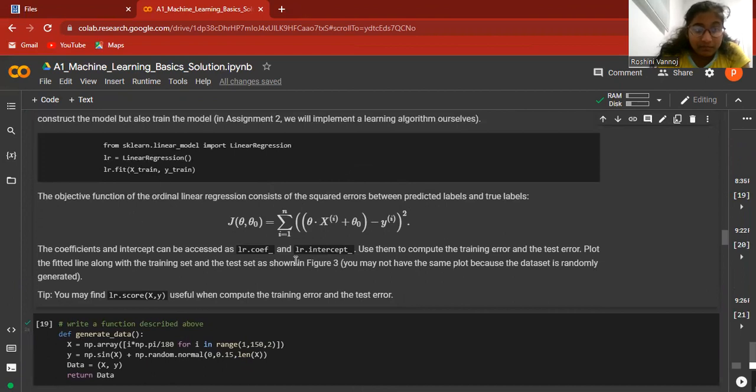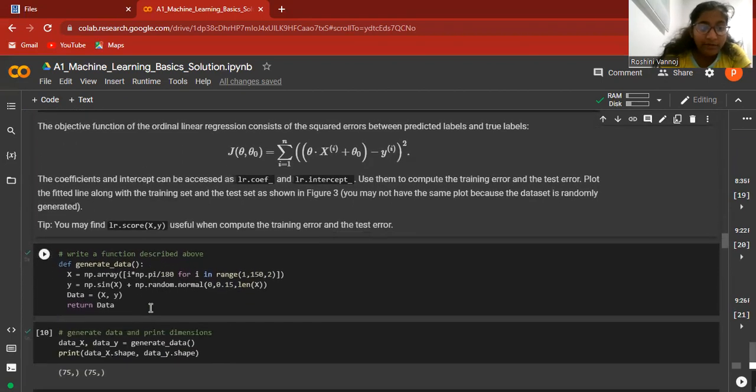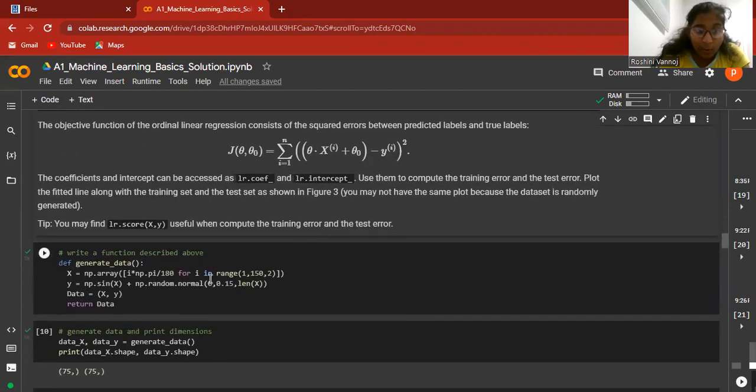This is the function which we are going to use for intercept and coefficient, and for testing and training X and Y variables. Firstly, we are going to write a function generate data, in which we use a particular function for X and Y. Here it is a for loop in range of 1 to 150, and after each and every step, it's going to increment the value by 2. If the for loop condition holds, this particular function will be executed and it will get stored in X.